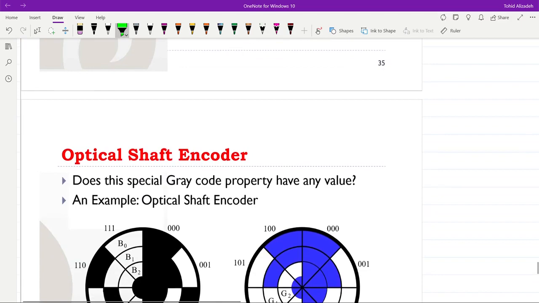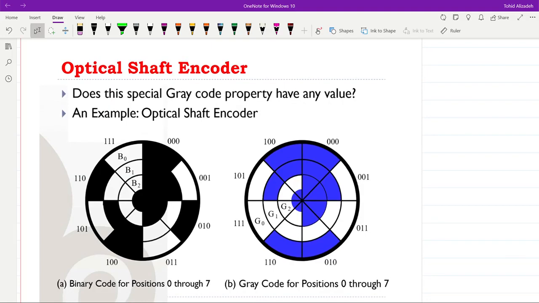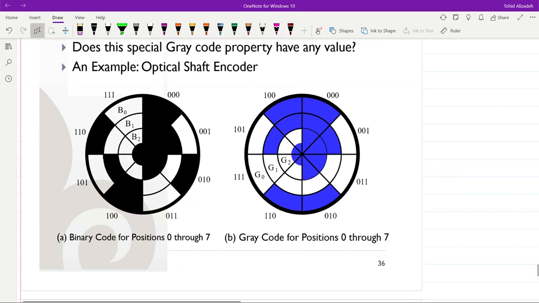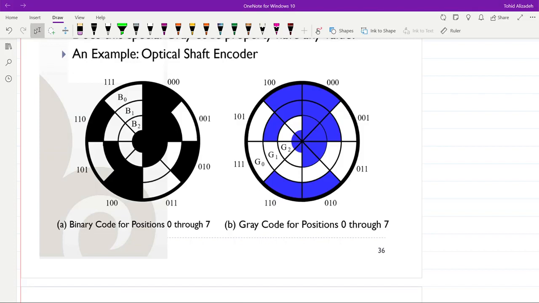One example of using the gray code is the optical shaft encoder. Let's see how the shaft encoder works and how using the gray code helps us in order to reduce the possible errors in the reading. Here you can see the structure of a shaft encoder. For the shaft encoder, we have a disk which is attached to a motor and it is rotating clockwise or counterclockwise depending on the way that the motor is turning.